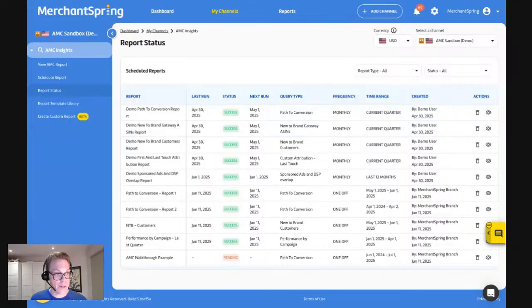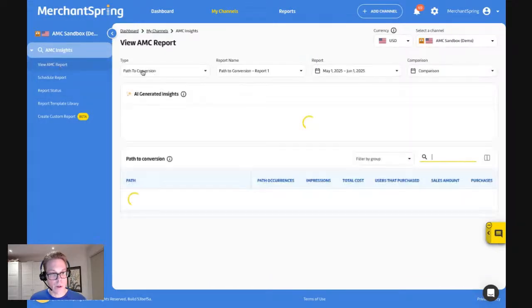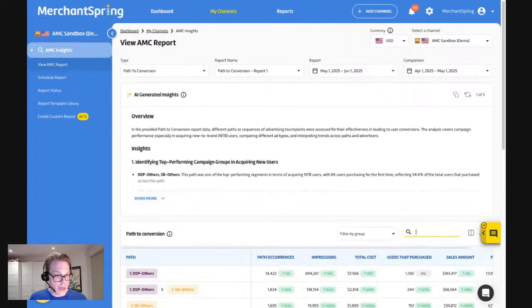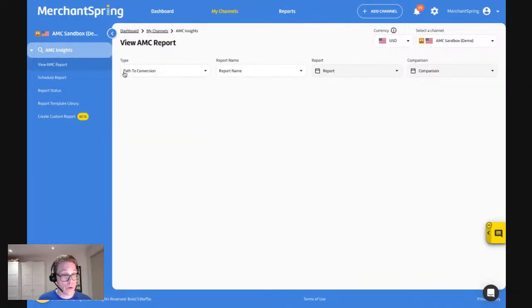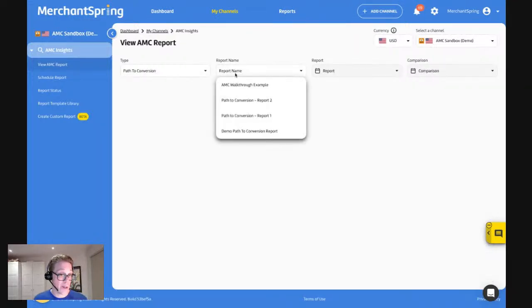All right, now let's have a look at what a completed report looks like. That lives in the next section here, in the View AMC Reports. Typically, the way we've designed our application, we will automatically load the most recently run completed report for you. But what you can do is select the report type. These are the types that live in the report library that form the basis of our report. So before we run path to conversion, we then select the report name.